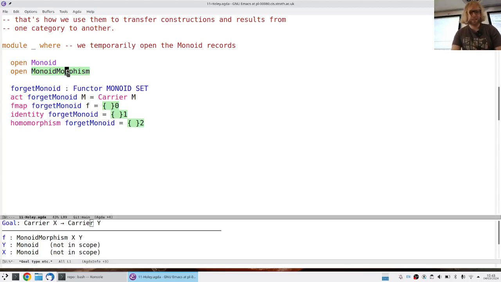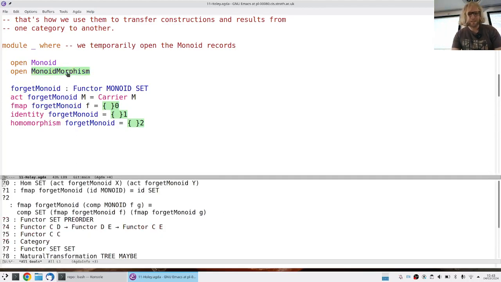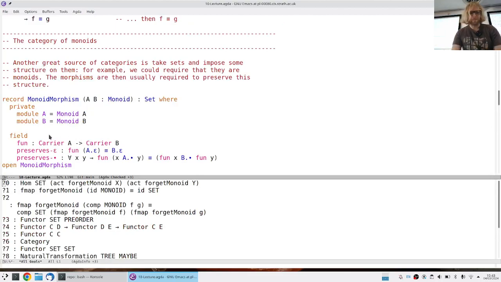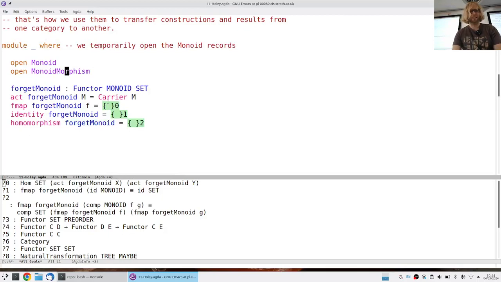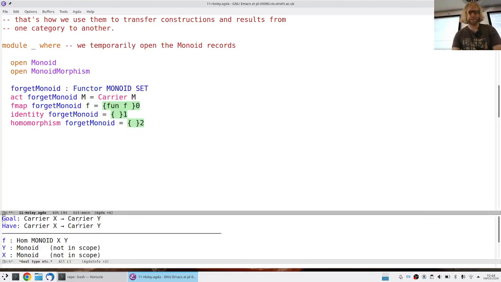It's a function between the carrier sets that preserves the unit and the multiplication. Right? Yeah. So if I just take the underlying function, that has the right type. And it's, again, kind of in the spirit of what I want to do, right? I want to forget about the fact that I had some more information. So let's say fun of f. That seems to work.